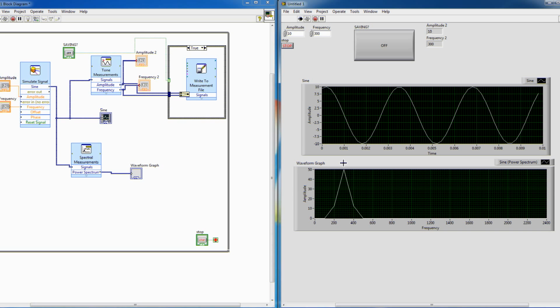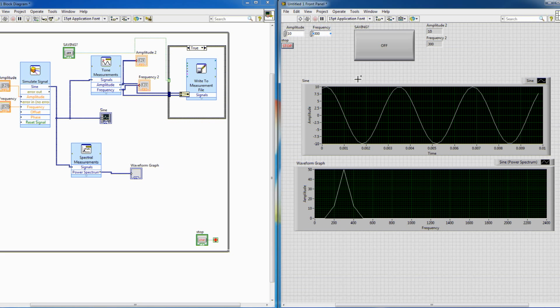So it's showing me which frequencies are needed to combine to get this signal here. And we can see that it's some kind of function that has a periodicity of 300, or a frequency of 300. So I think that's about it for this lab.